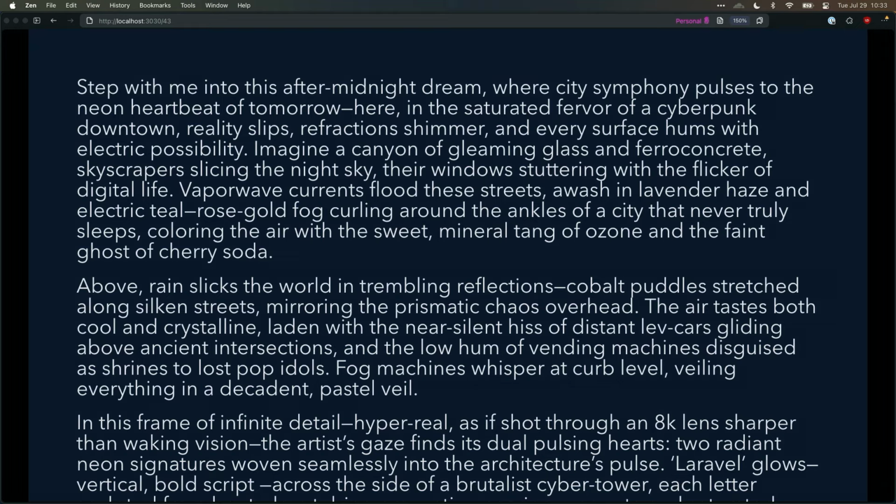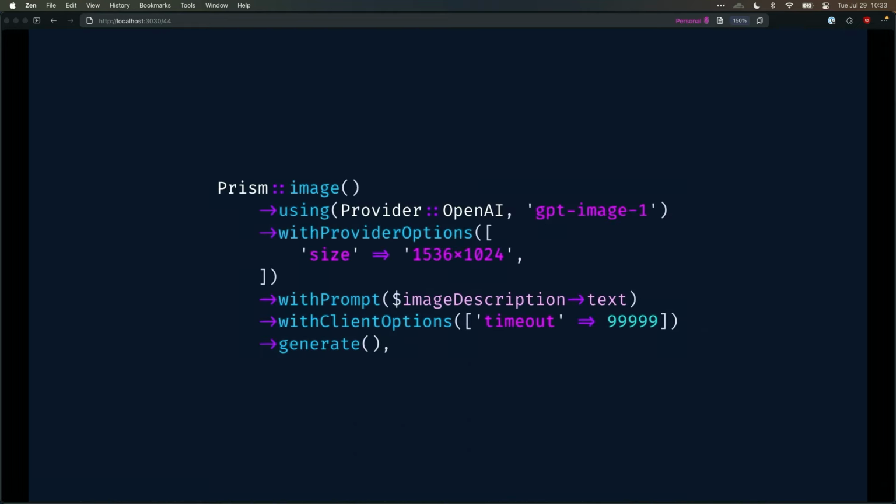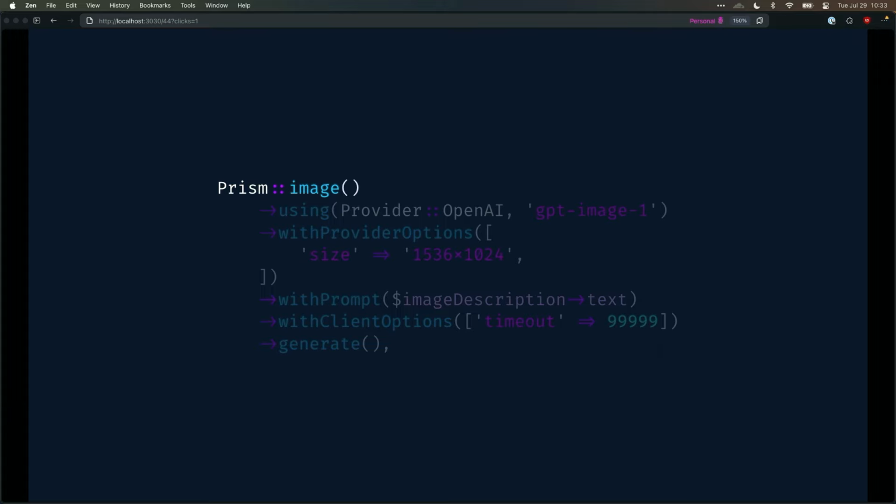So for the fun part, let's generate these images. We'll tell Prism we want to work with images, give it our provider, our model. Next, we'll provide some options around image generation, give it our enhanced prompt. And now images take a while to generate, so we need to tell our client to allow for that. So we'll just give it a really high timeout. Next, we'll generate the images. Let's take a look.